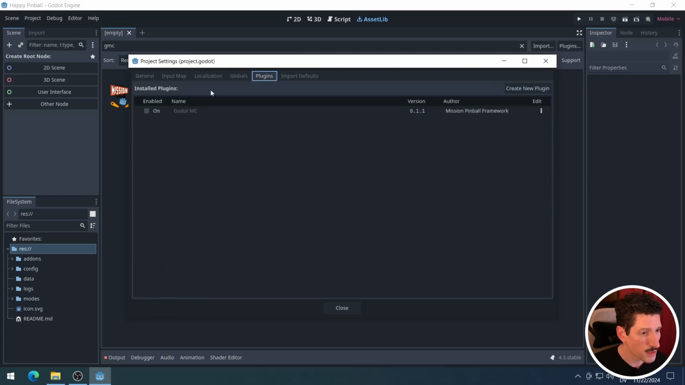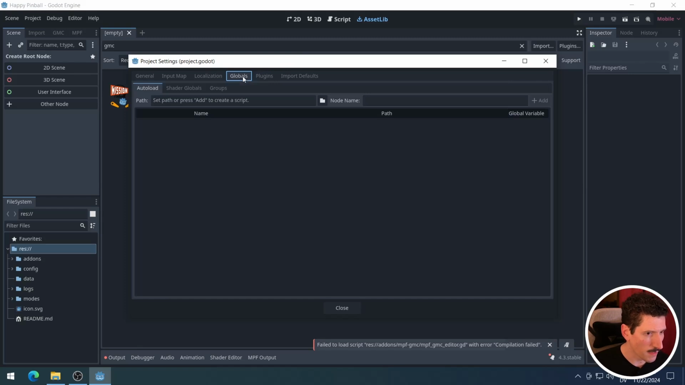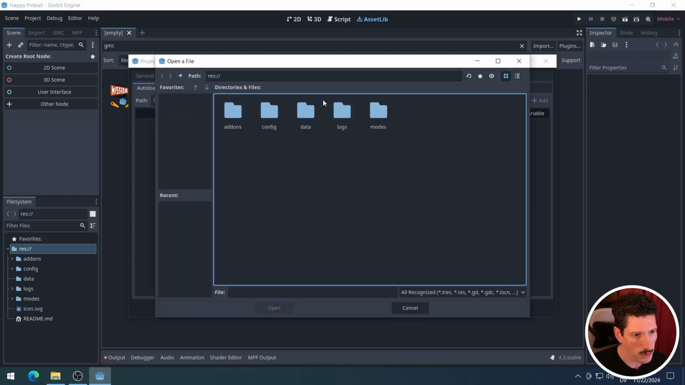And under Plugins, you'll see the Godot MC. We need to click that to be enabled. If you get a warning down there, don't worry about it. Next, we'll go to Globals, and this is what we need to do to expose the GMC to all of the rest of Godot, so custom scripts, MPF, all those other things can see it. So what we need to do here is select the path to the main GMC file. So click on the folder icon, go to Add-ons, MPF GMC, and select mpfgmc.gd.